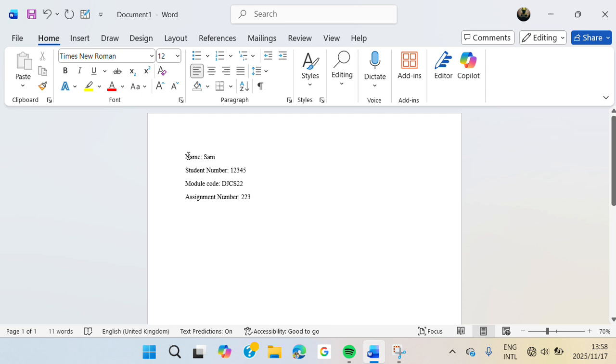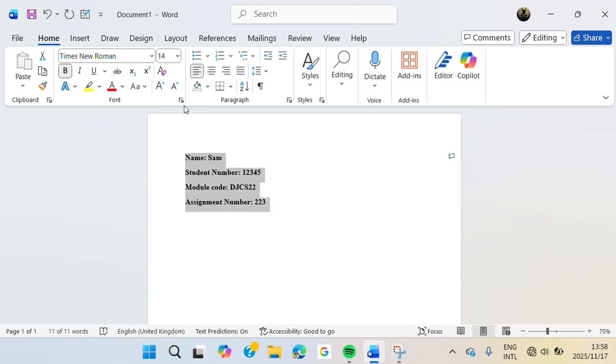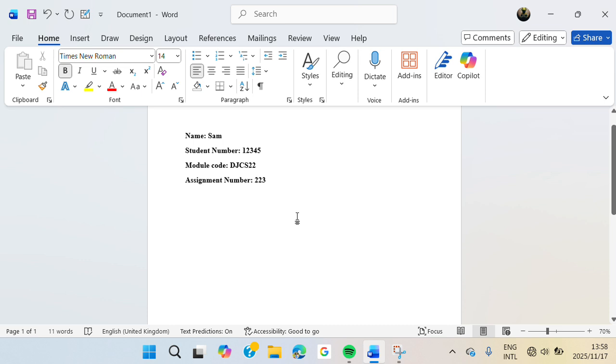Because it's a cover page, you want it to be a little bold. You can do this, right? Maybe increase the size a little. Correct.